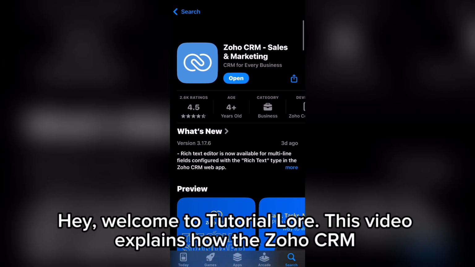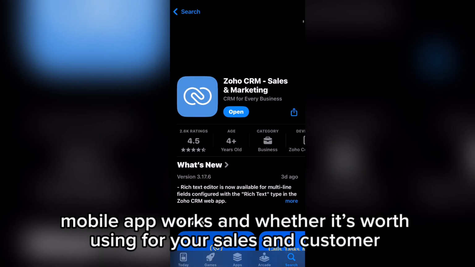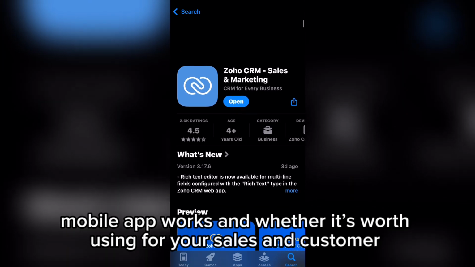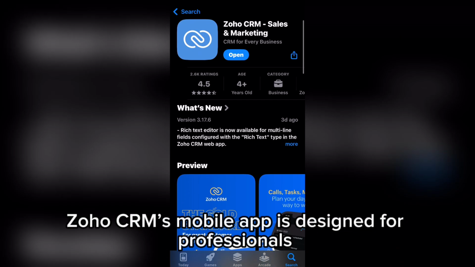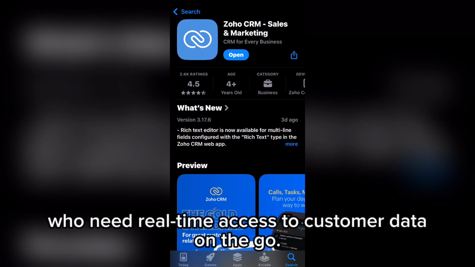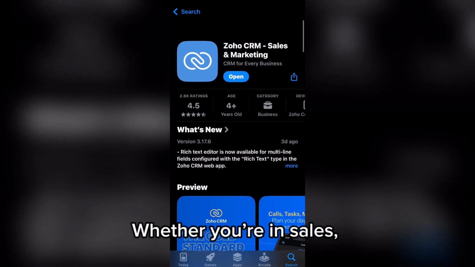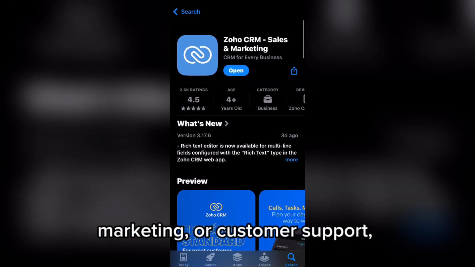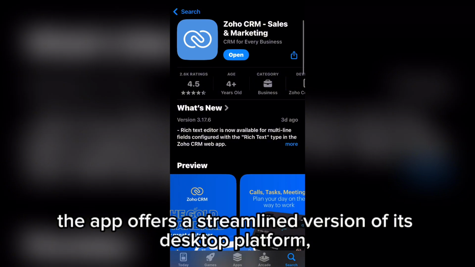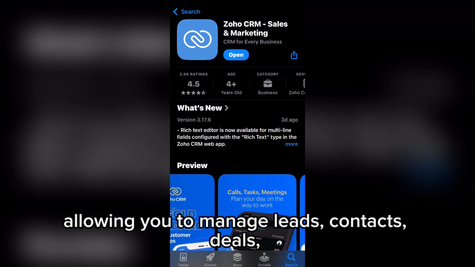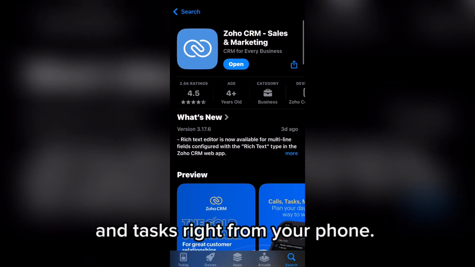This video explains how the Zoho CRM mobile app works and whether it's worth using for your sales and customer management tasks. Zoho CRM's mobile app is designed for professionals who need real-time access to customer data on the go. Whether you're in sales, marketing, or customer support, the app offers a streamlined version of its desktop platform, allowing you to manage leads, contacts, deals, and tasks right from your phone.